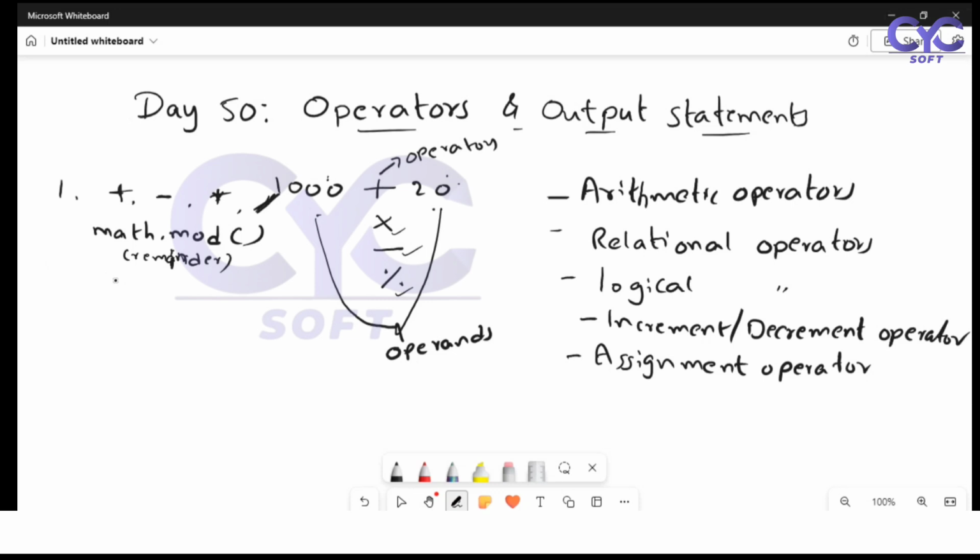Let me give a small example. For example, 5 divided by 2. I need to get the value. What would you write for this answer? Generally, for 5 divided by 2, all of you would write 2. We all know this.